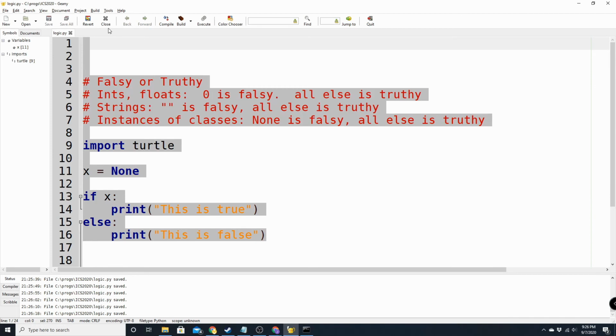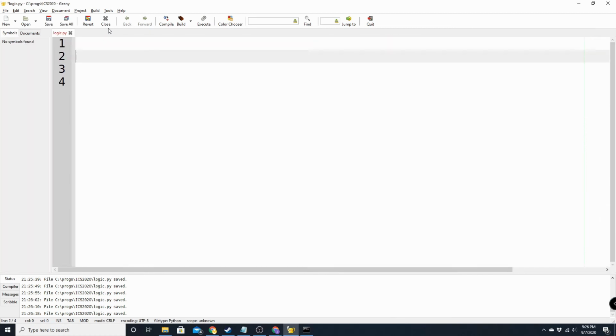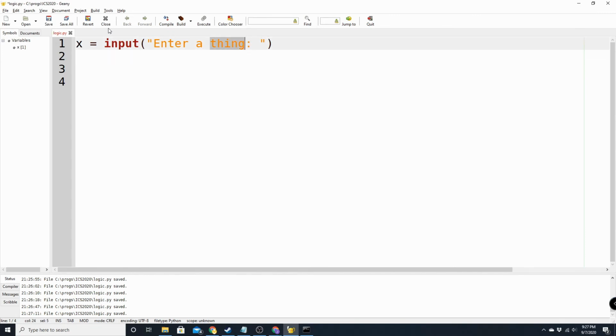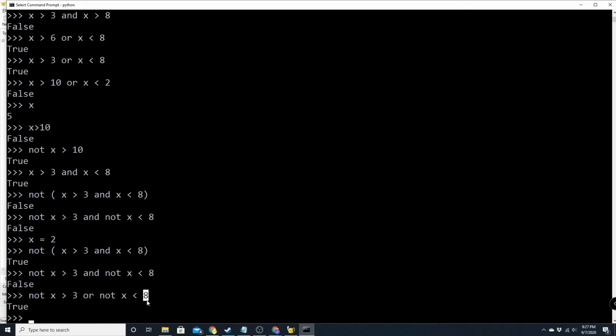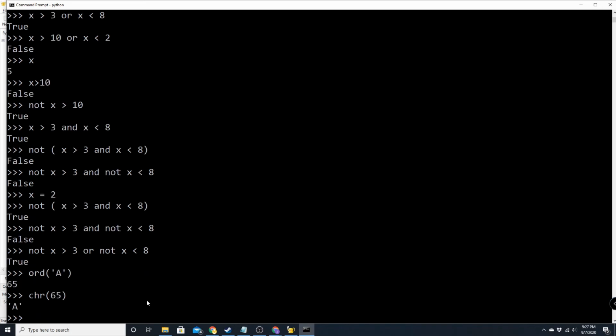So how can you use booleans? Booleans are mostly used for flow control, but you can also have methods that return boolean values. And one such way that you can do that, let's say we're going to enter a letter, and we're going to see if that letter is upper or lowercase. So what we'll need to do this is, if you look at the decimal value of a character, so for example, A, you can see that its ASCII value is 65. So if you convert 65 to a character, you get A.